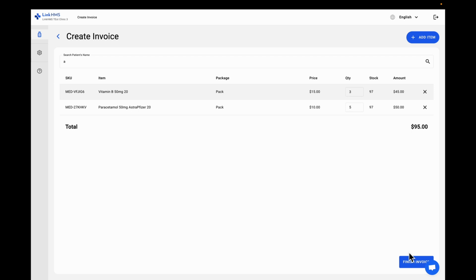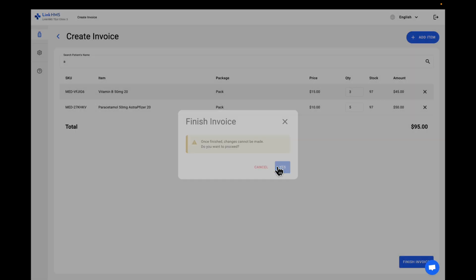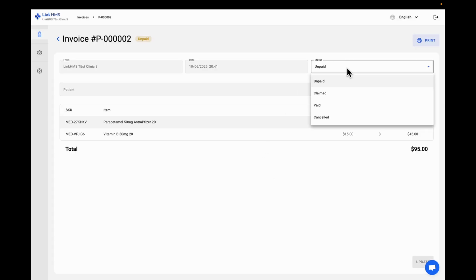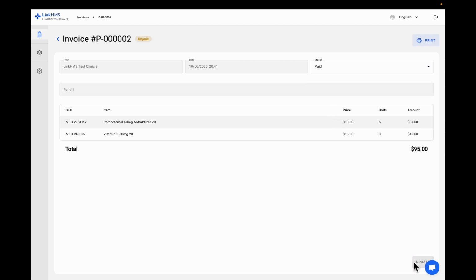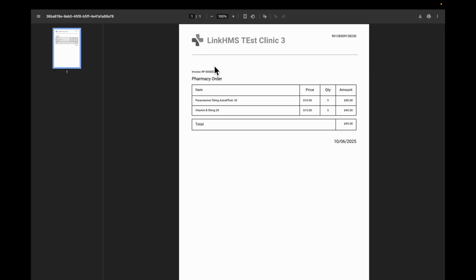Choose the quantity, we finish the invoice, change the status of it if needed, update, and the sale is completed. Now again we can print the invoice the same way as before.